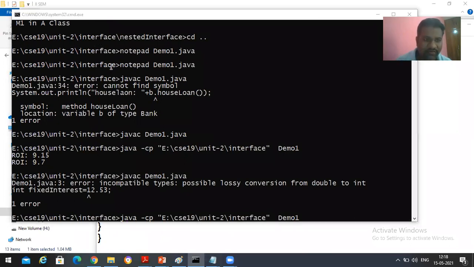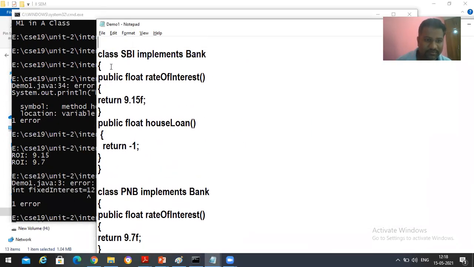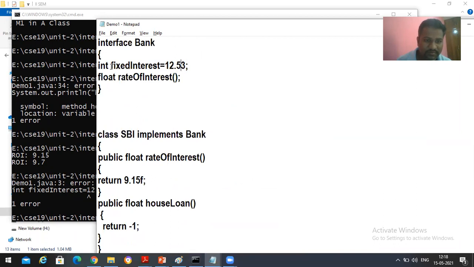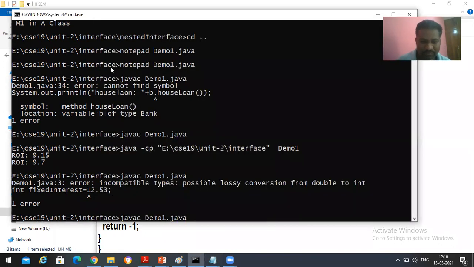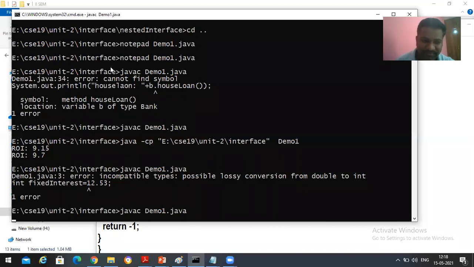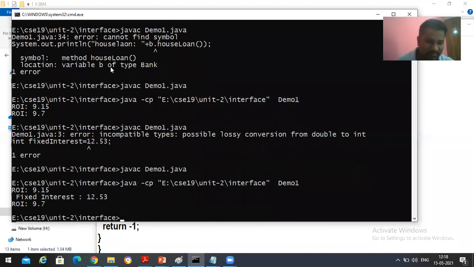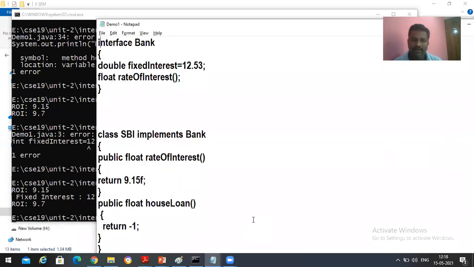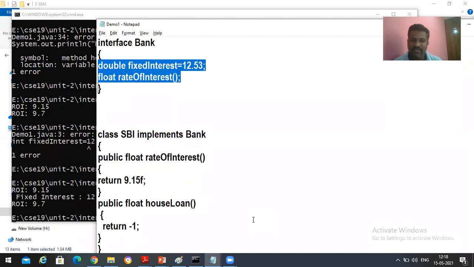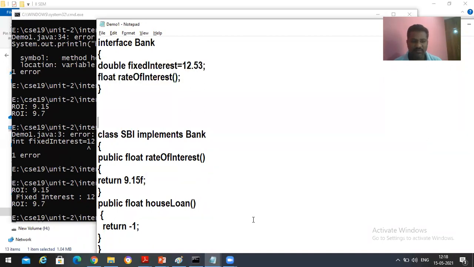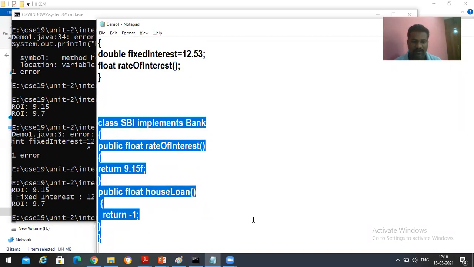Oh, we have not taken F over there. Here it should be float, and we'll be taking double, no issue. Okay, fixed rate interest. Clear with this, students, everyone? So an interface contains variables as well as methods, and this was implemented by two classes over here.